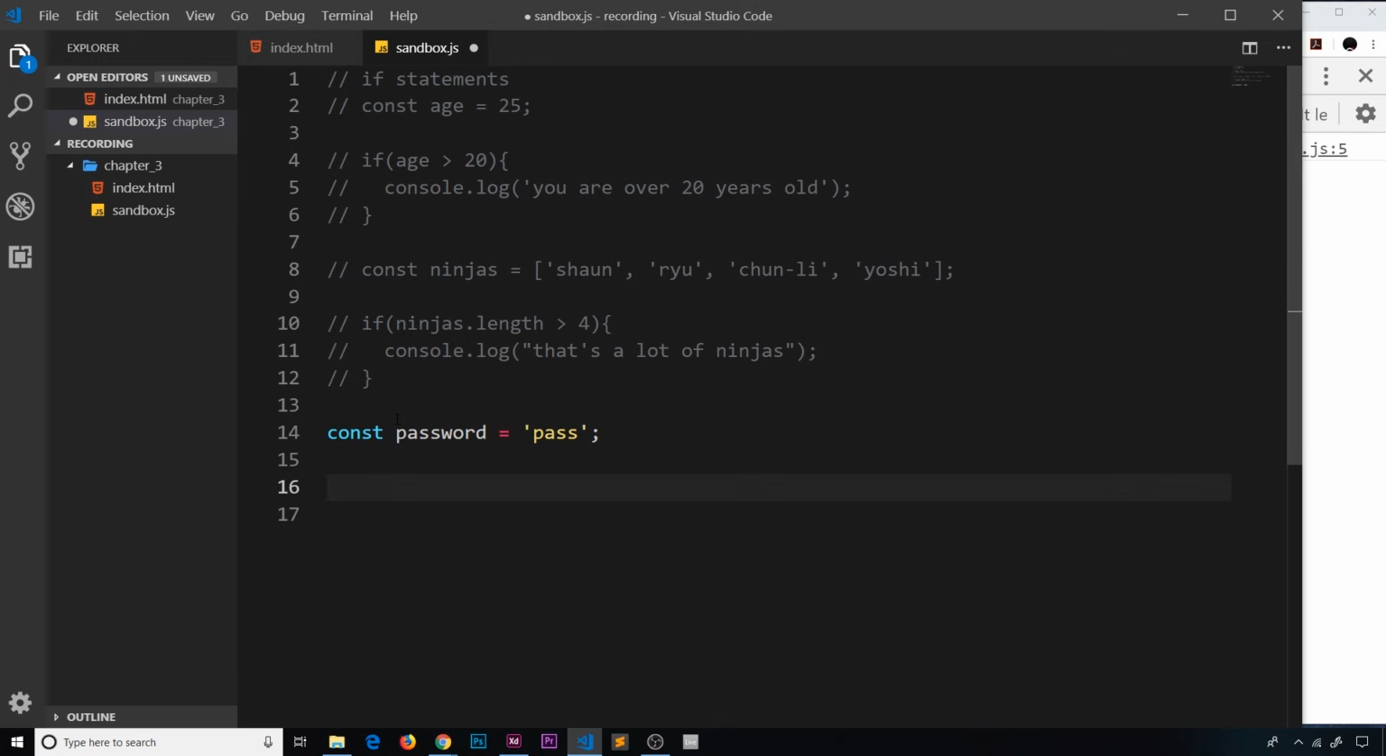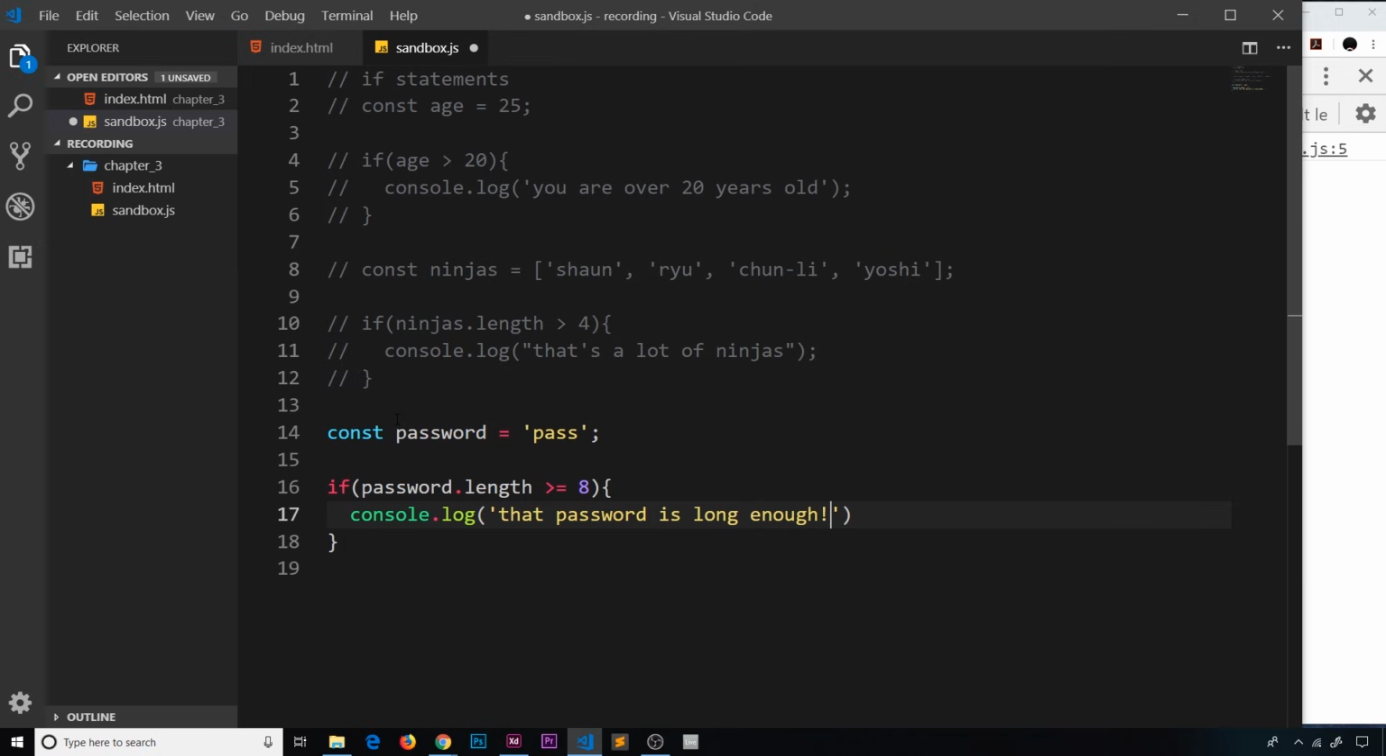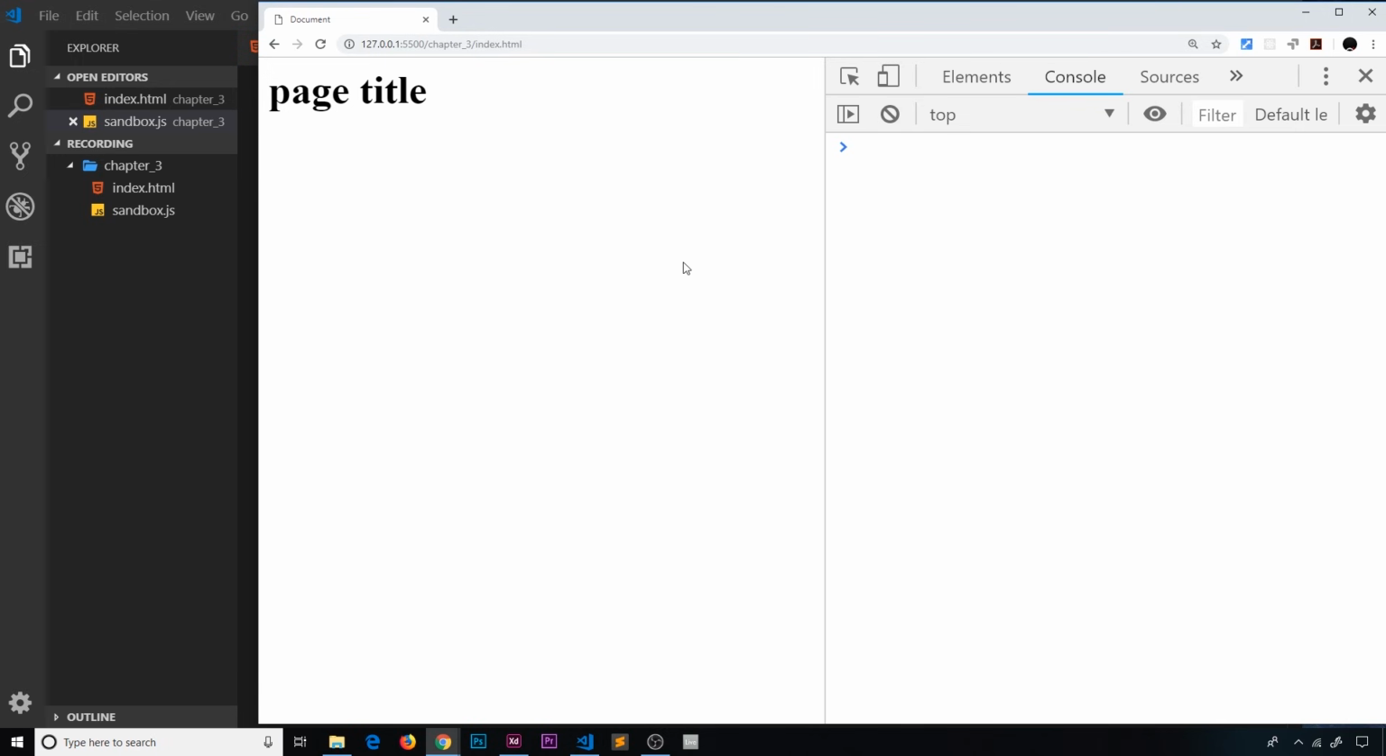So I'm going to say if password.length, and we can do this on strings, remember, to get back the length of the string. And we're going to say if that is greater than or equal to 8 characters long, then we're going to log something to the console inside. We'll say that password is long enough. If it's not at least 8 characters long, then it's not going to run this code. So if we save it, we can see it's not run this code.